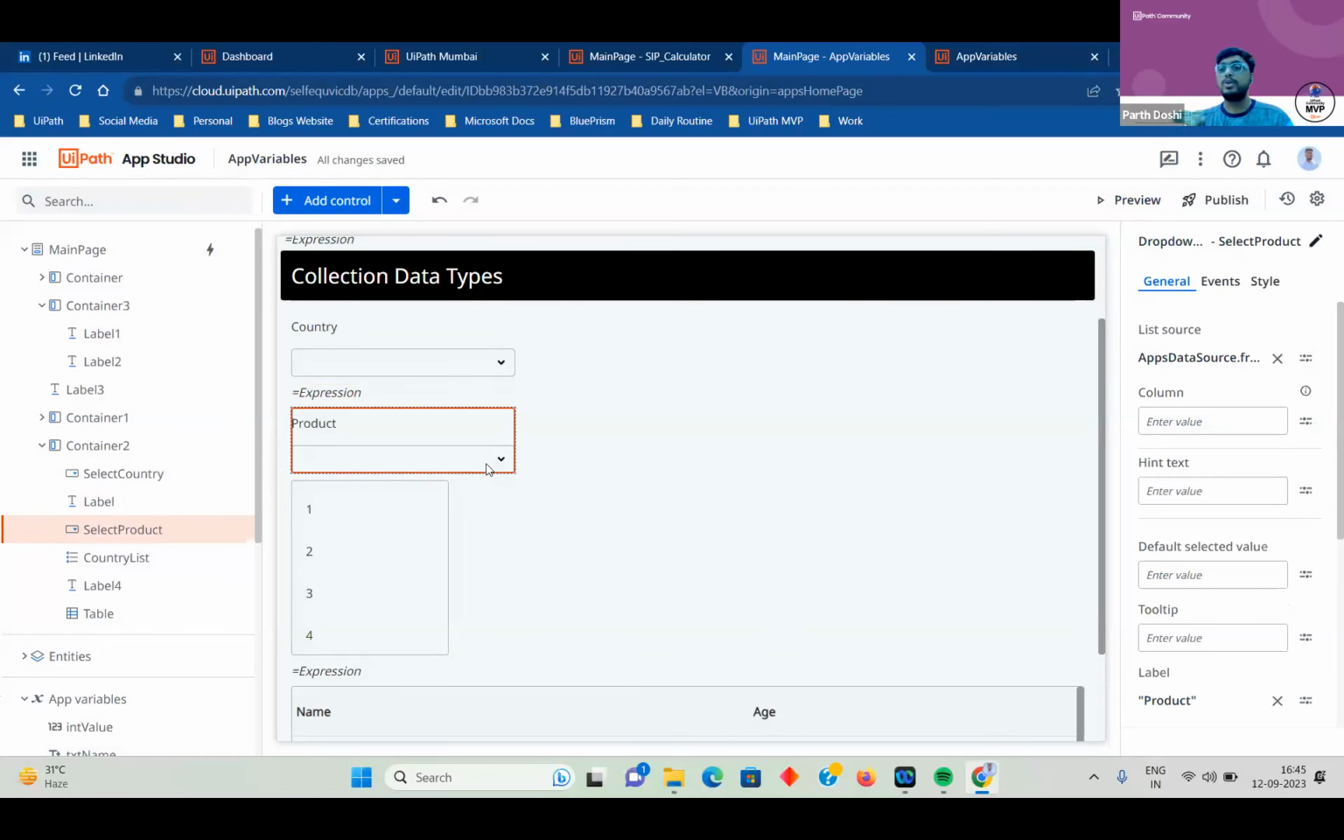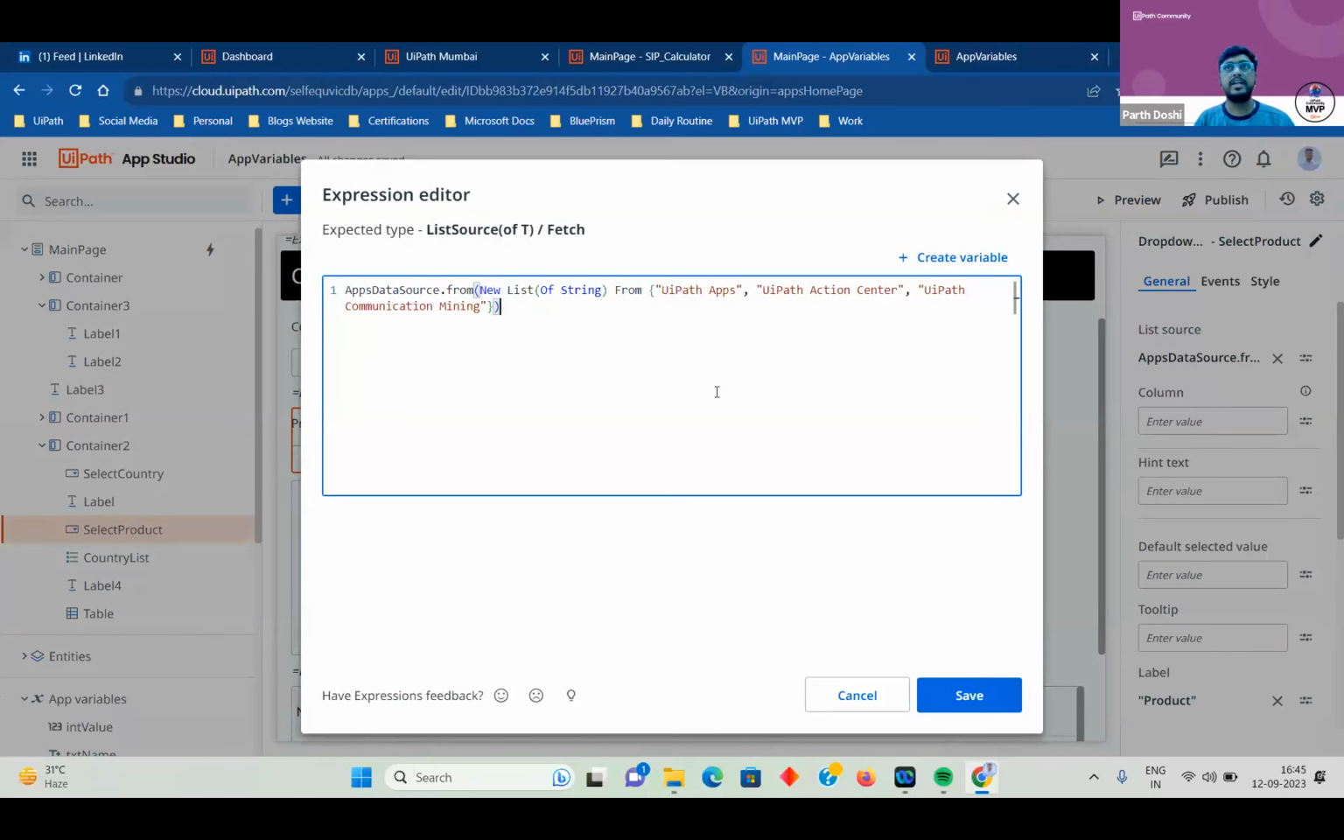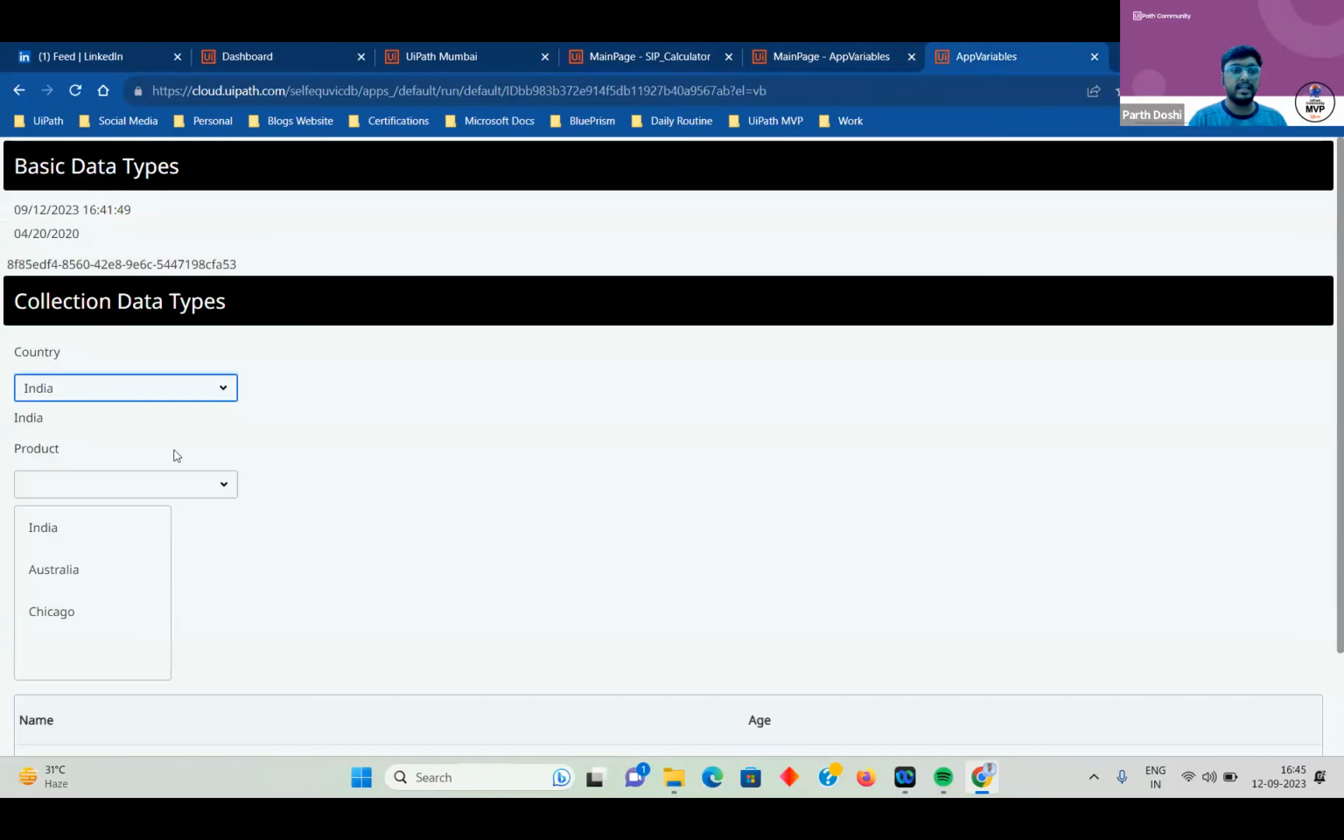Now, what if I want to create a list? For a list, the syntax is a little different. If you see here, instead of creating a list variable, what I've done is I've defaulted the list values over here itself. So if you see new list of string from, I'm providing my list items, and then again, the initial syntax remains the same. App data source dot from, and then we are specifying the list of values. So both the things are working similarly.